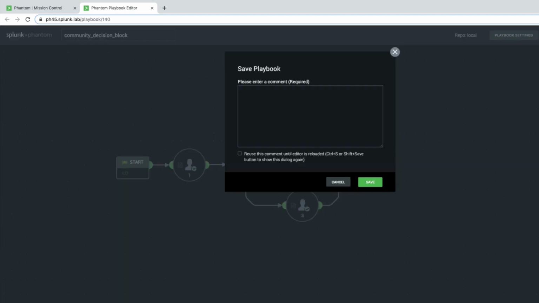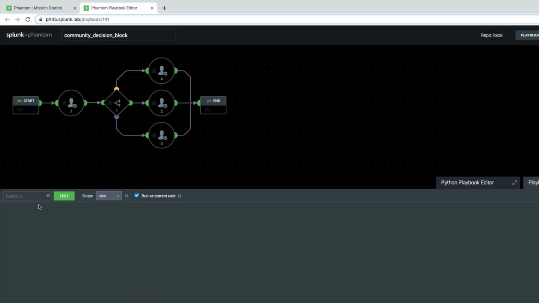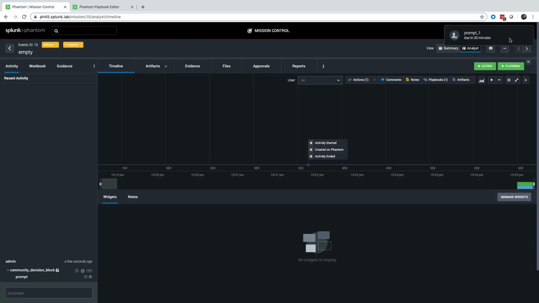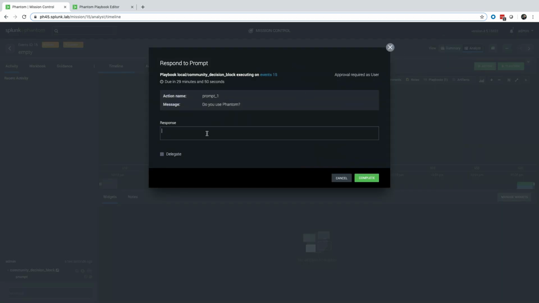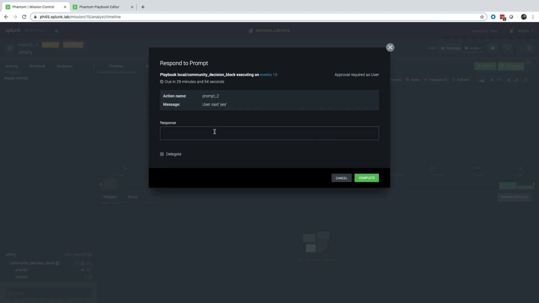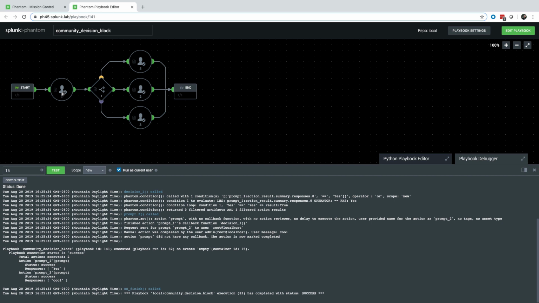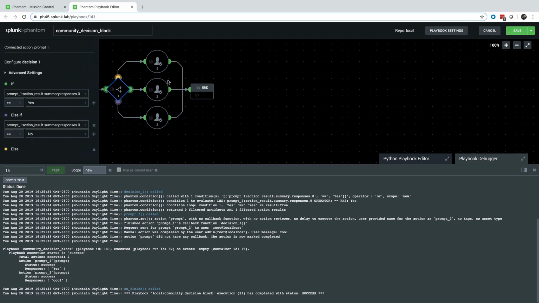So I'm going to save this, and I'll call it community demo. And I'll run this in the debugger so we can actually experience what's happening in this playbook. If I come back over here, we can see this prompt 1. I'll click that. Do you use Phantom? I do, so I'll type in yes. I'll hit complete, and we should get a prompt again where user said yes. Cool. So we can see that I was prompted, do you use Phantom? I said yes. And in our decision block, we went over here where we were prompted again that said user said yes.